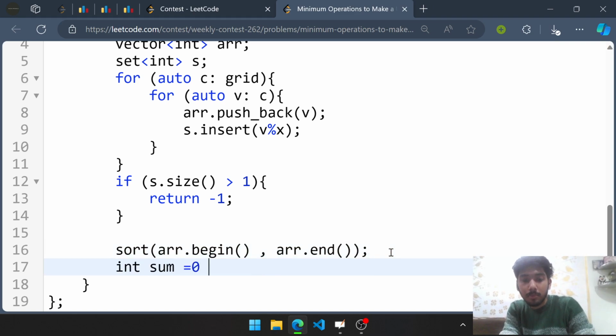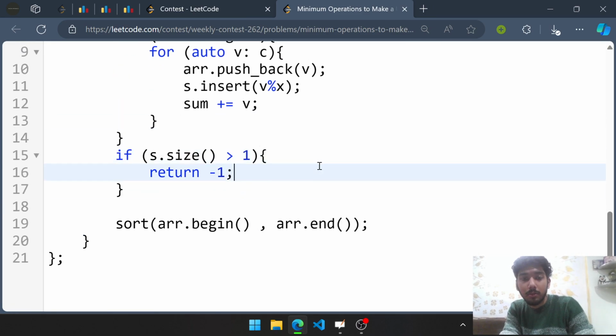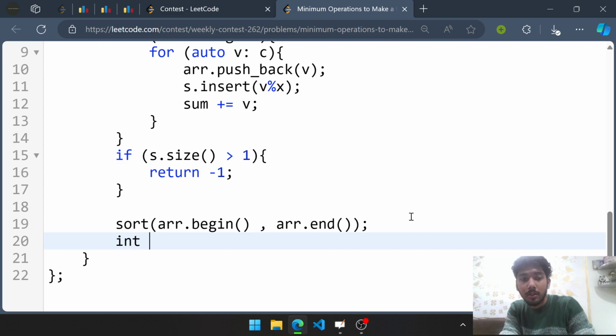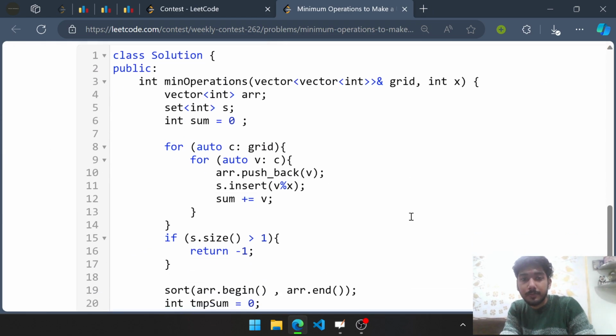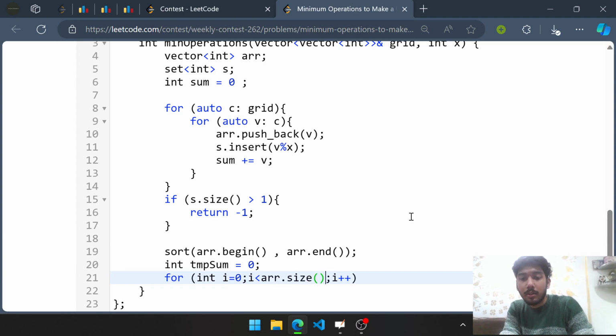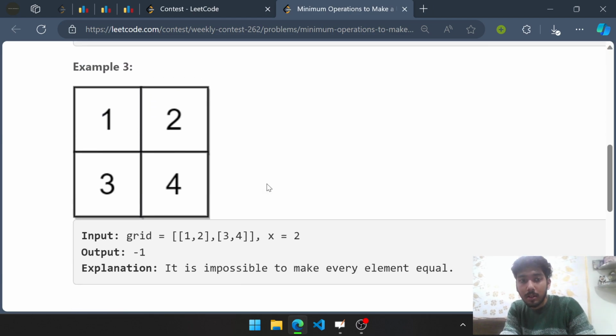So I would like to do sum previous. I like to do total sum also, right? So this is my total sum. Sum plus equals to v, and this is your temp sum. For int i equals 0, i less than n, i less than arr dot size, i plus plus, temp sum plus equals to arr of i. Then my answer will be minimum operation, right?